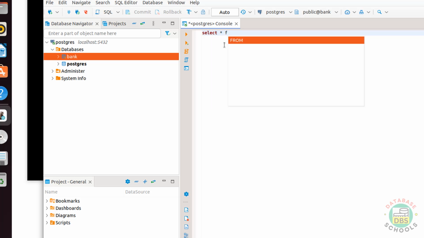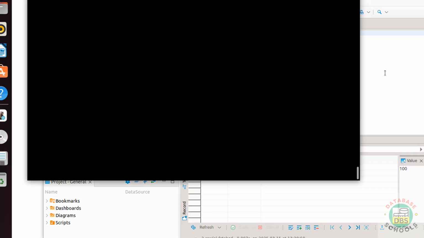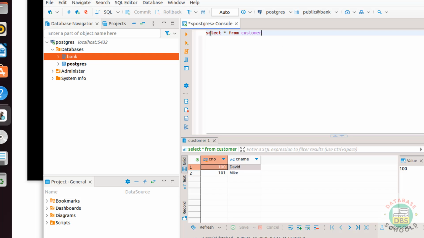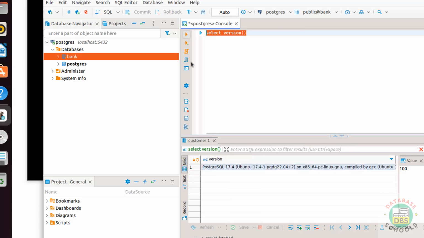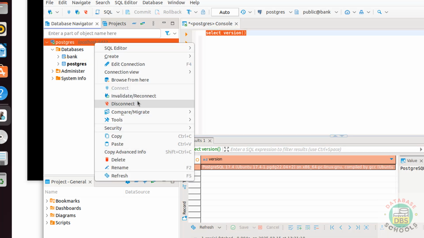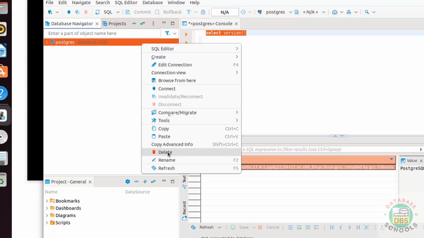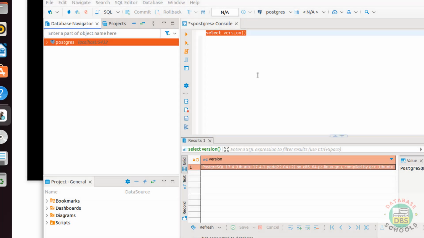Select star from customer. Select it and click on execute. So you got the same output that you got here. Okay, even if you want to verify the version, just use select version. Select it. Click on the execute button. See, you got the PostgreSQL server version. This is the way to connect. If you want to disconnect, right click, close, disconnect, then right click, delete. Click on yes, close this one.